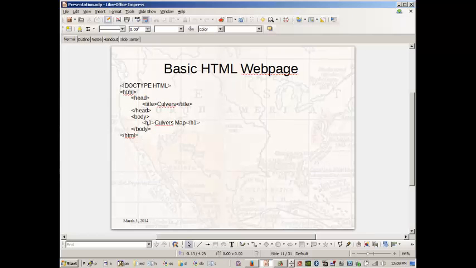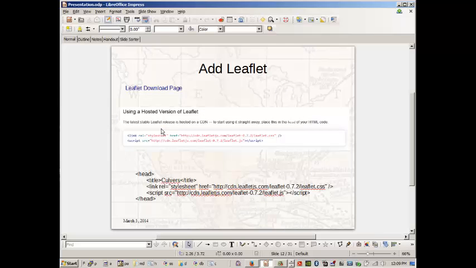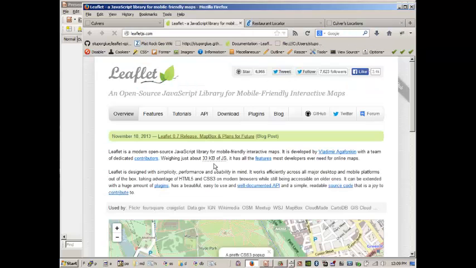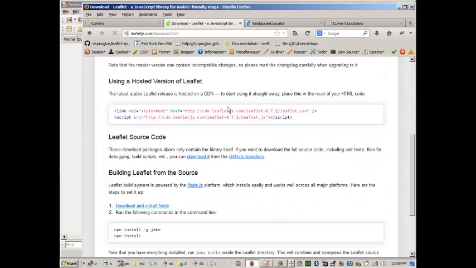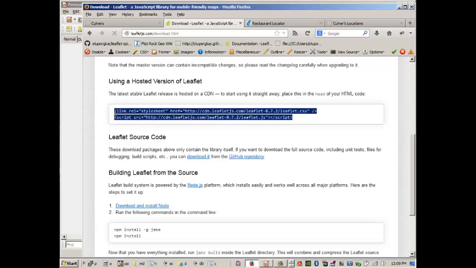All right, so we're going to start with just our simple outline of our website. And the next thing we're going to do is add Leaflet to our website. So if you go to Leaflet's website and you go to the download page, you have the option to either download it to your own site or to use a hosted version. I recommend using the hosted version if you can.